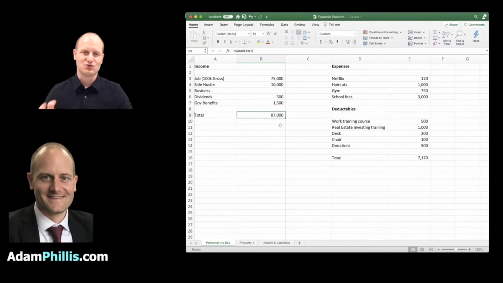And this is just a super, super simple template that you can follow, but you can go ahead and create different templates if you want, or make them fancier and import a lot more data. One thing you'll definitely have to put more data in is expenses, but just a few little expenses as an example. We've got Netflix, haircuts, gyms, school fees.